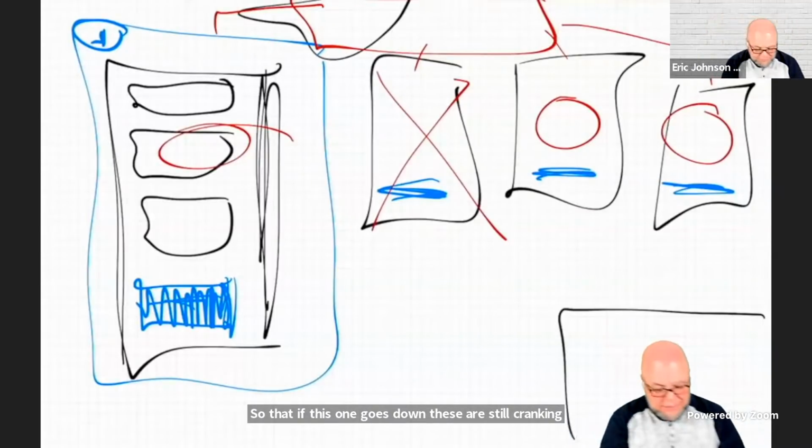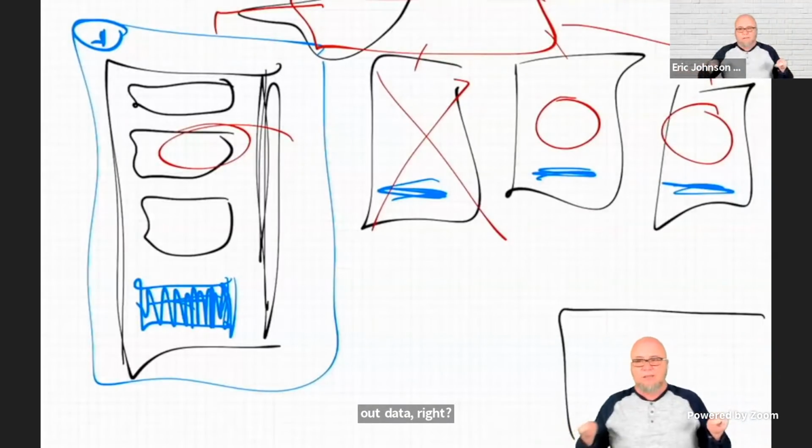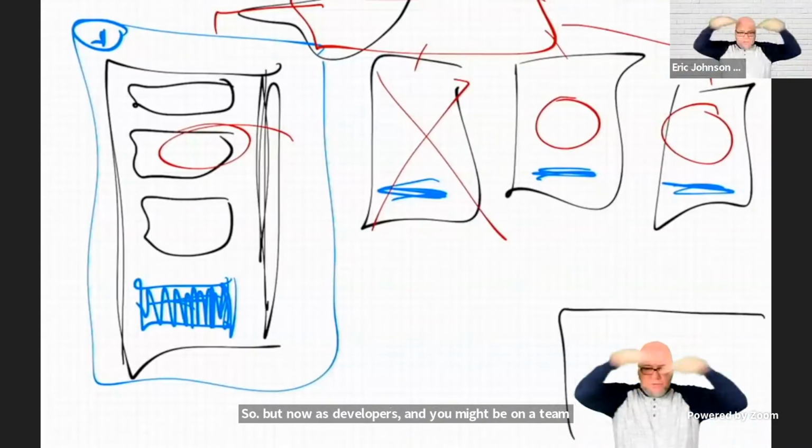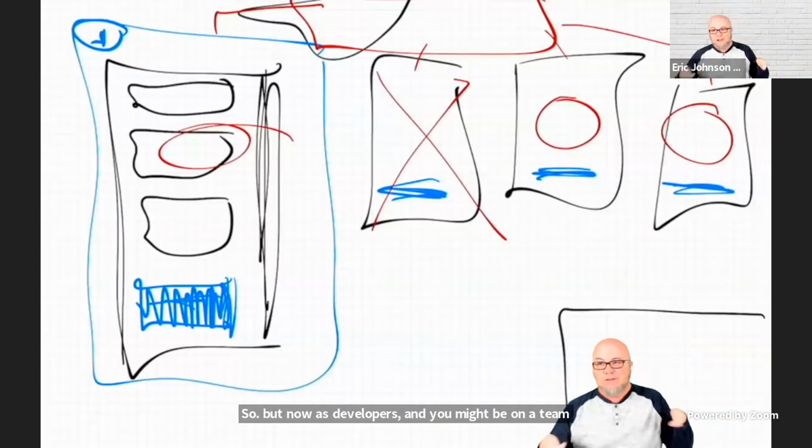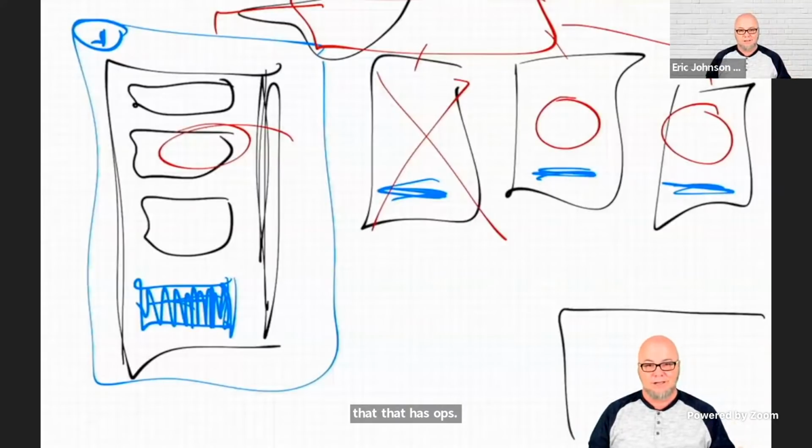So now, as developers, you may be on a team that has ops and they'll build these out, but a lot of times we find ourselves doing this all by ourselves, right?